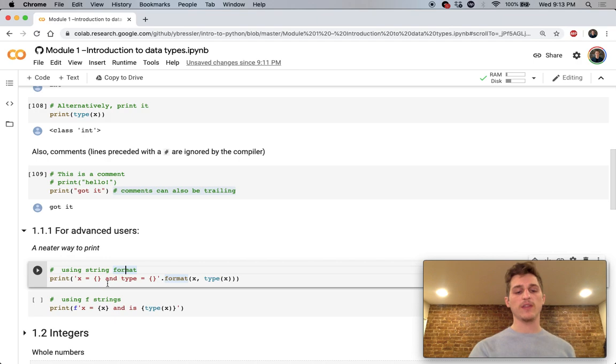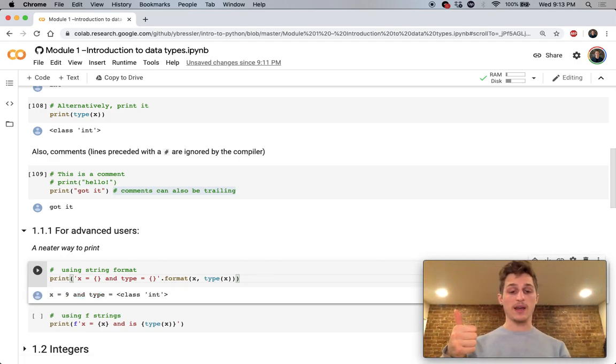So I can say X equals curly brackets, which means filled in later, and the type is curly brackets, fill it in later. And format is going to fill it in. So fill in the first one with X, fill in the second one with type of X. They have to be the right numbers, otherwise it's going to give you an error. And I'm going to get X equals 9, and the type is integer.